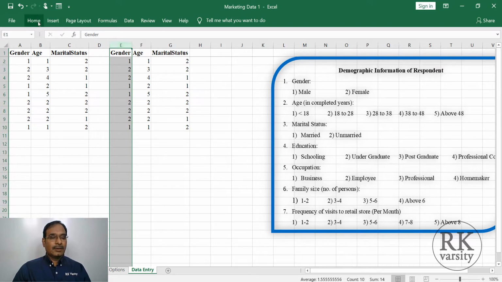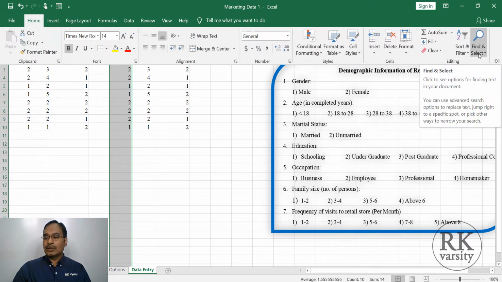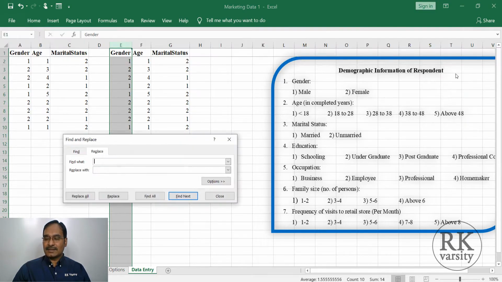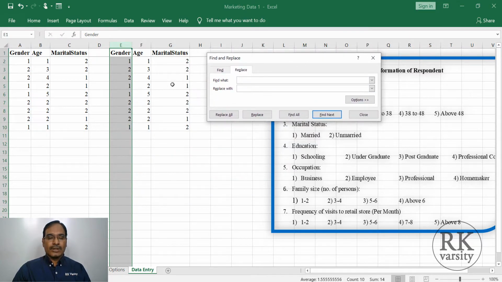Then go to Home, and here on the right side corner you will find Find and Select. Click on the down arrow here and you will find Replace. Click Replace. A window will open. So here, Find what? In the gender, 1, and you want to replace it with what? So with Male. Once you enter this, then click Replace All.